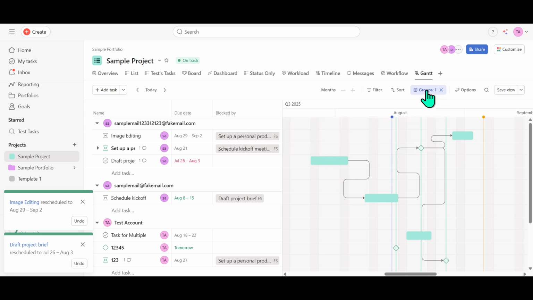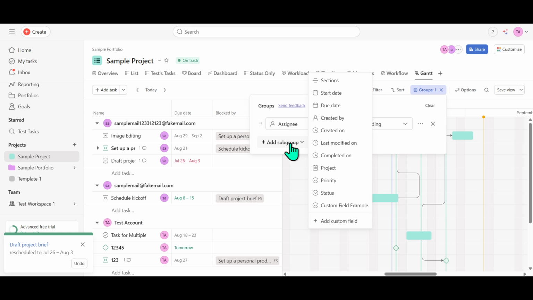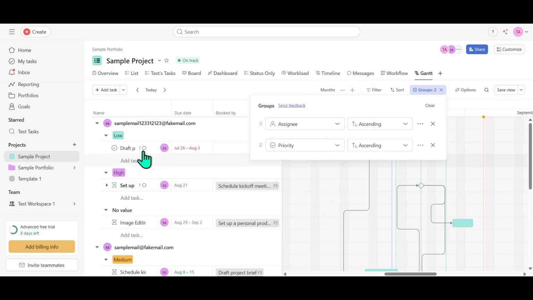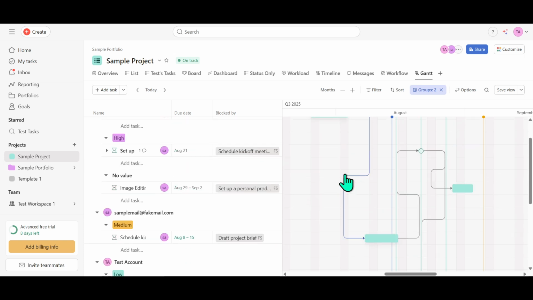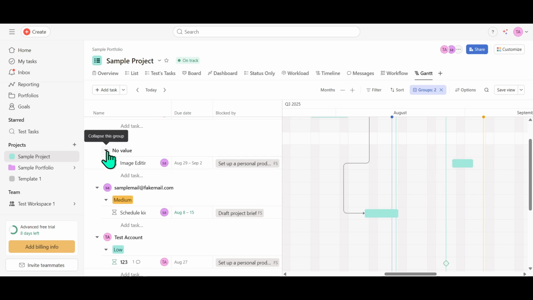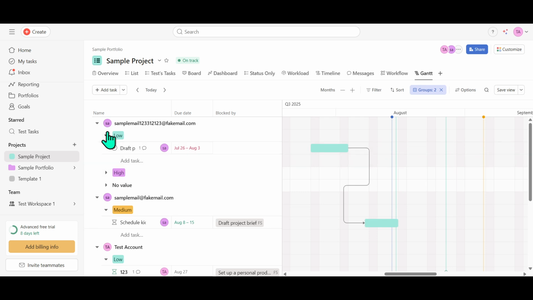To add a subgroup, again, click on the Group button located at the top right. This time, select the option labeled Add Subgroup. You'll be prompted with another menu to choose how you want to further organize your tasks. Let's select Priority for this example. By doing so, each assignee's tasks will be further broken down by priority levels, whether they are high, medium, or low priority. This helps you and your team immediately identify which tasks need immediate attention and which can be scheduled for later. And there you have it.